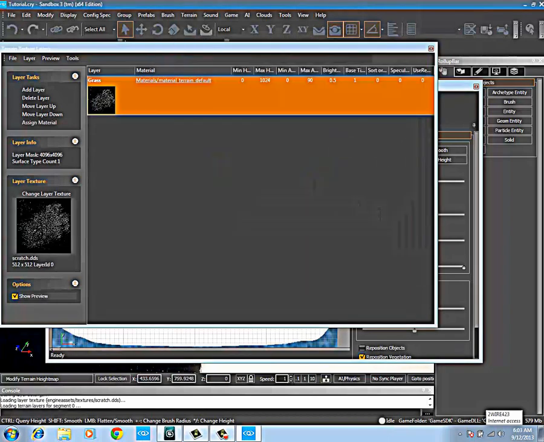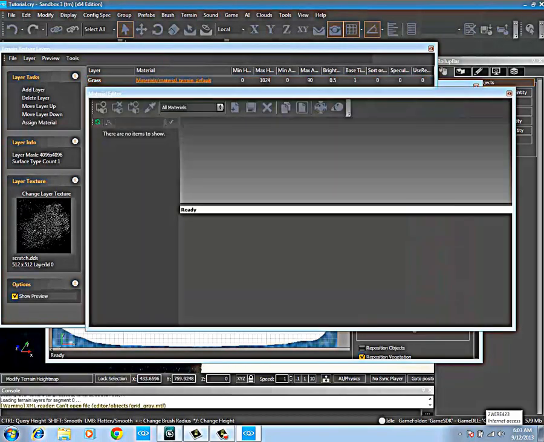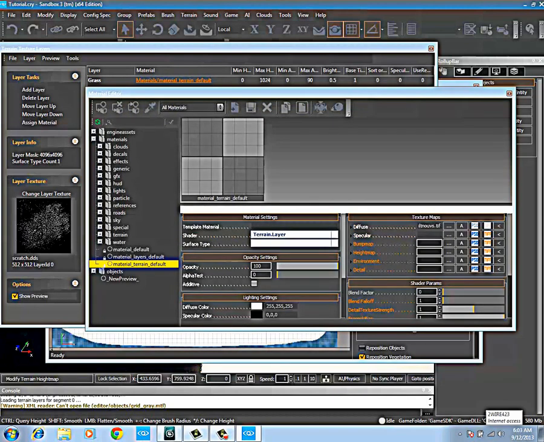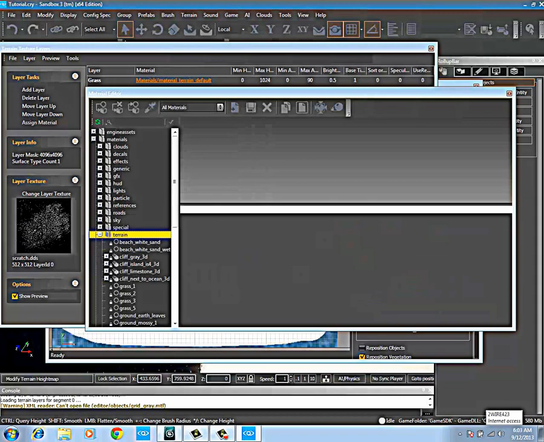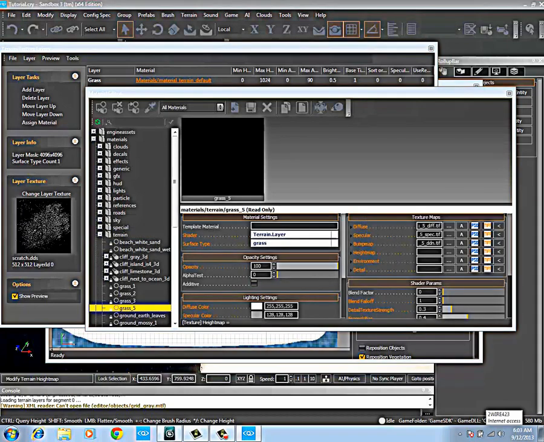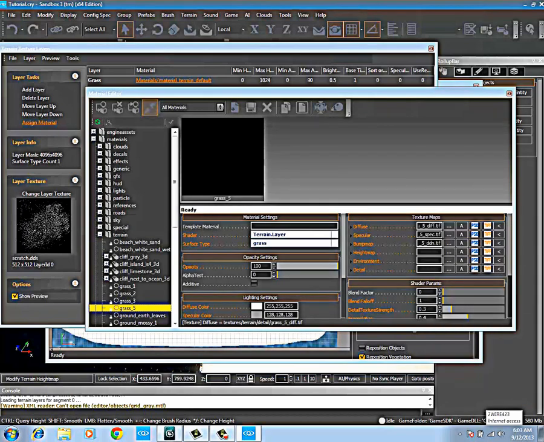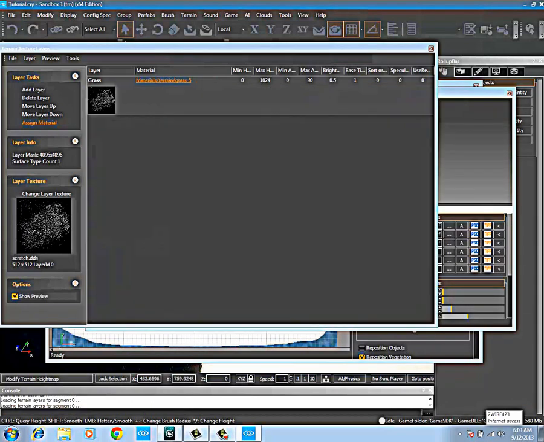So I use that, I click it again to apply it, and then I click on the material link. There should be materials or so. There we go. Materials, terrain, and I'm using grass 5. You hover over the diffuse to see the preview. Alright, and now go to assign material in the other window. There we are. So now that's taken care of.